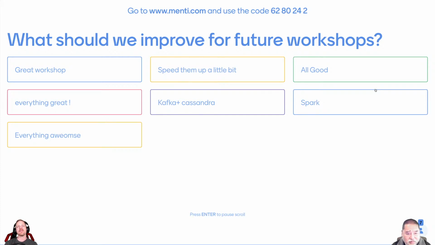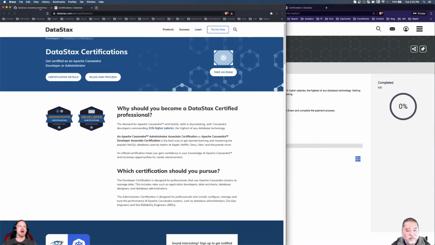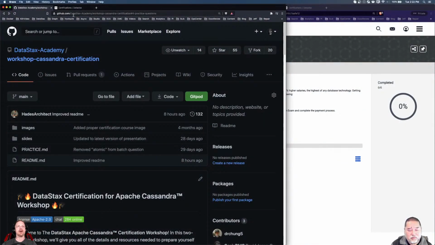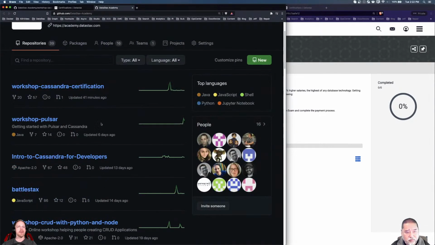For the Kafka plus Cassandra piece and the Spark ones, we actually have workshops on those today. While you are all answering, if you go to that repo that we talked about earlier, the DataStax Academy organization, you'll find in there a whole set of various workshops. Now, Pulsar, by the way, I'm cheating a little bit. For those of you familiar with Kafka, you're going to want to check out Pulsar.